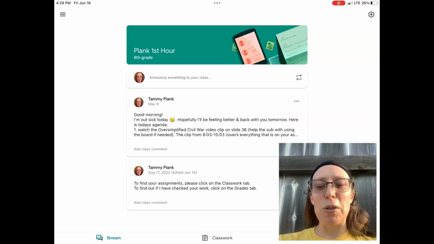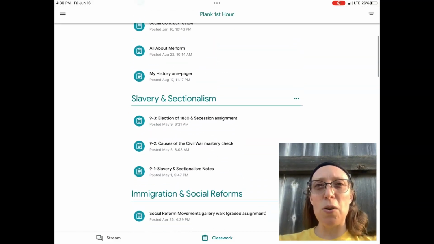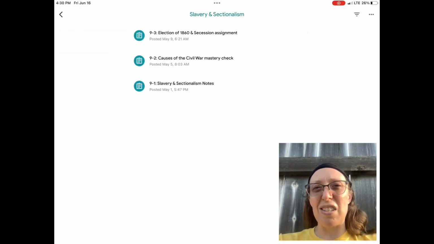But what you want to do is go to Classwork to find your assignments. That's at the bottom of the screen. So, Classwork, there we go. The assignments are organized by unit and numbered. You can look at them on this page that lets you see all the units, or tap on the name of the unit just to see one unit.